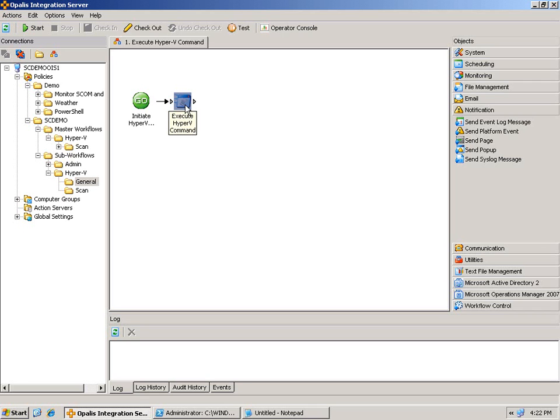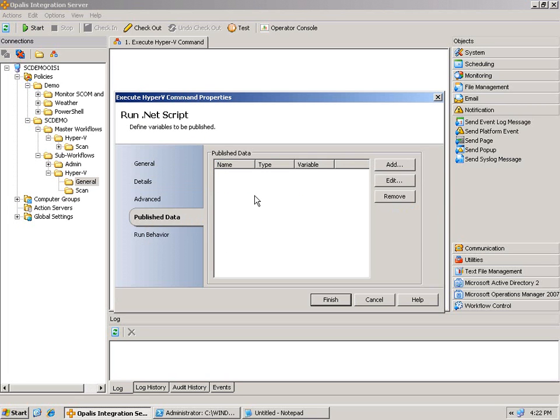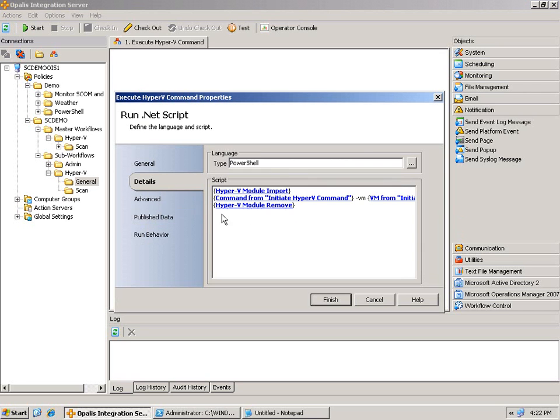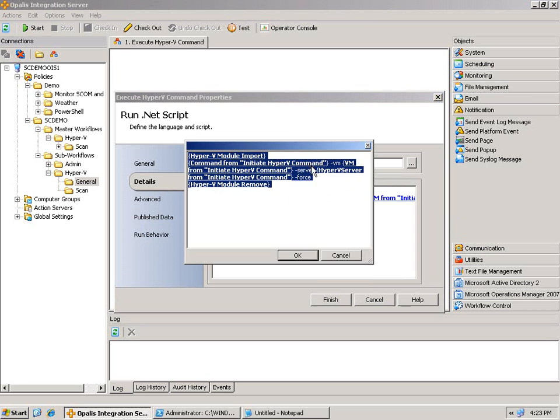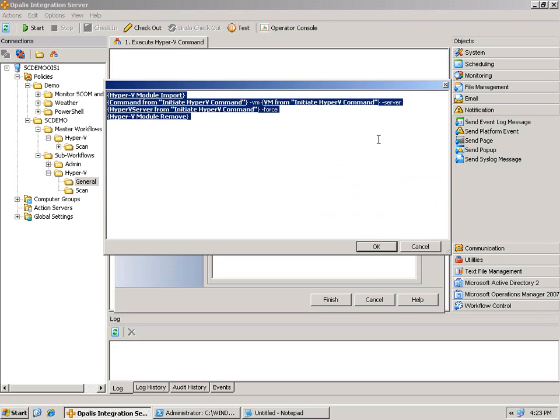So if we open up this, you're going to see something very different than we're used to. You can see that I'm using PowerShell. In the published data, I do not have anything because I don't care to capture the results. But in the details here for the actual script, we can see that everything's blue text.